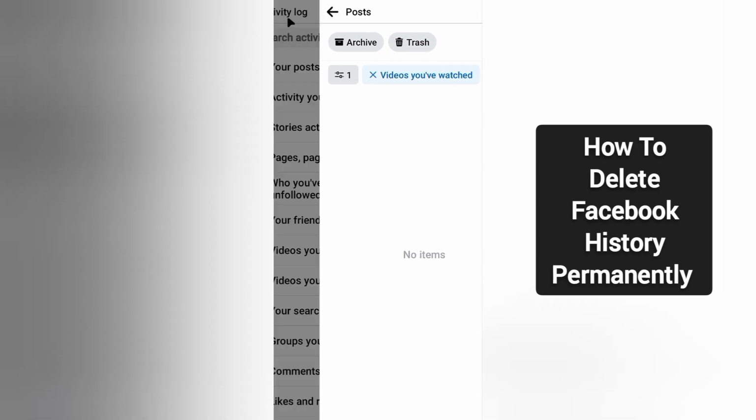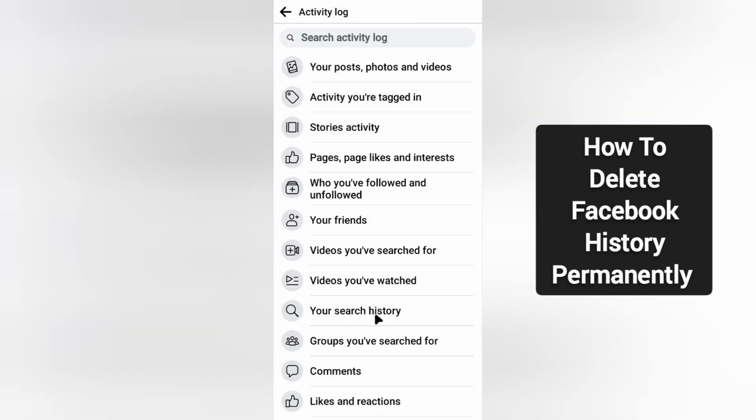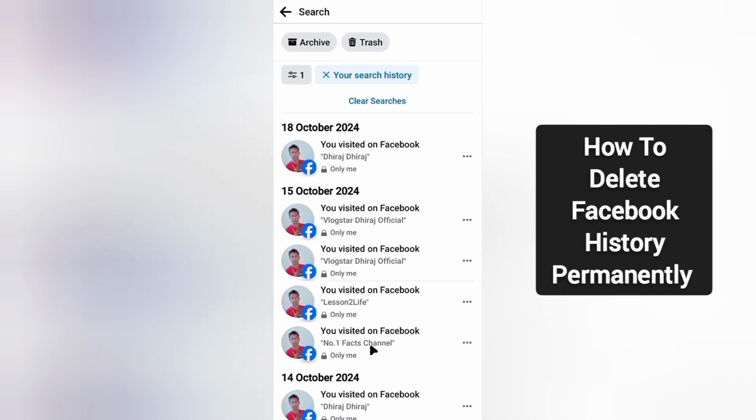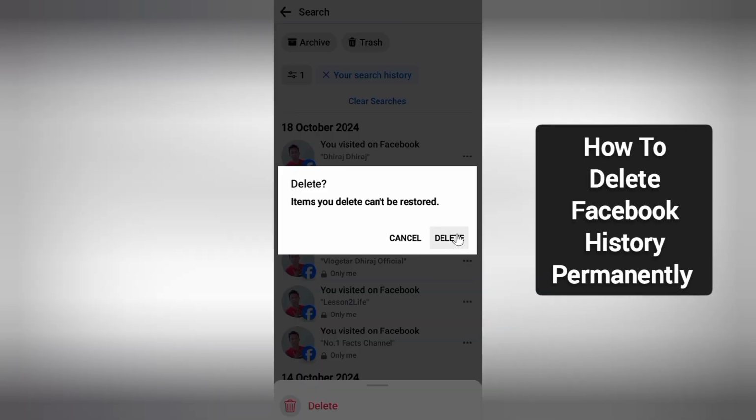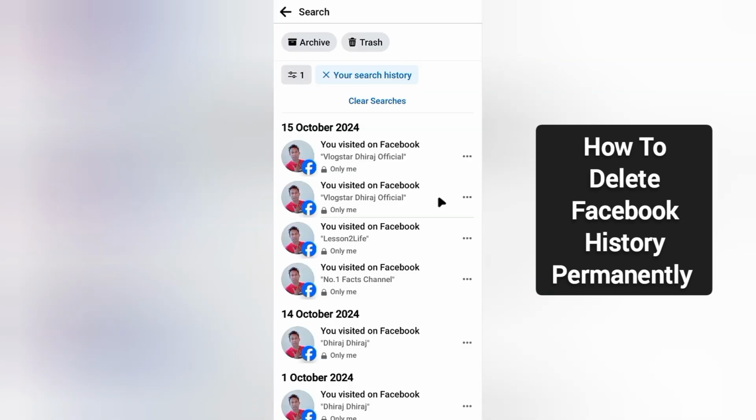And now if I go back and see here your search history, if I click here, all my search history list will be displayed here, okay? So if you want to delete your search history, just click on this three-dot icon and now click on delete, and now click on delete again. So this is how you can delete your Facebook history so easily.